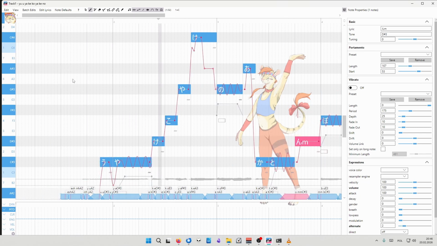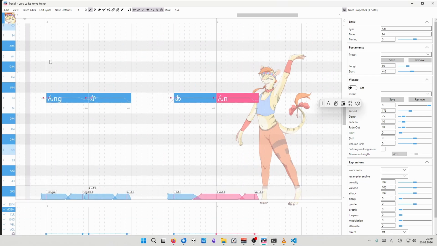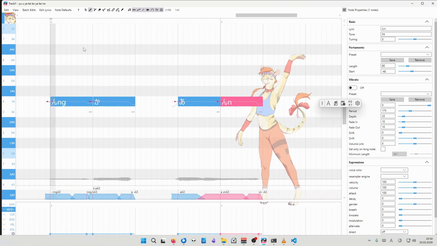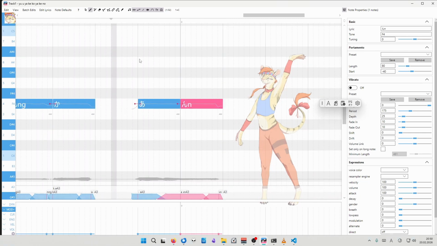The other cases when you might want to use a different N variant is before ka, ki, ku, ke, ko, ga, gi, gu, ge, go, or when the N is at the end of a phrase, not followed by any other syllables. In the case of ka, ki, ku, ke, ko, you would use n followed by ng. In the case of the N being at the end of a phrase, you would use n followed by n.